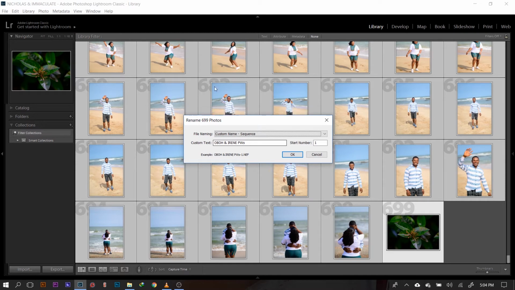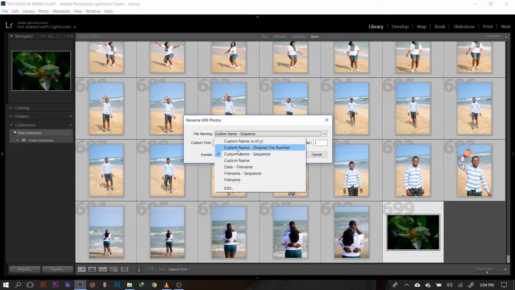You can see we have selected 699 photos and want to rename them. So once you want to rename them, you go here, make sure you've selected custom name and then a sequence. What this basically does is you can choose your own name, maybe John and Joanna, and then the sequence, you set the starting number, maybe 1, so it will start from 1 to the last number, you get it.